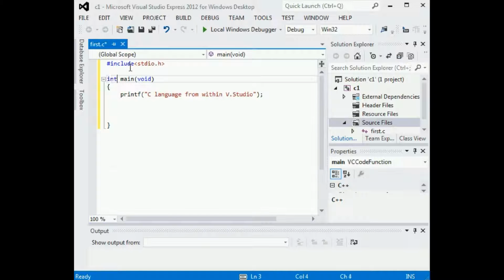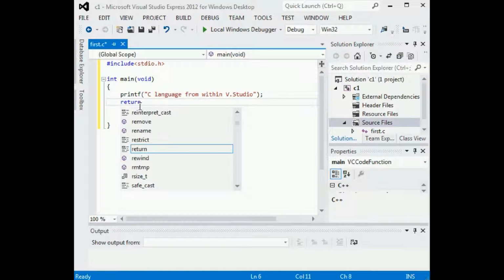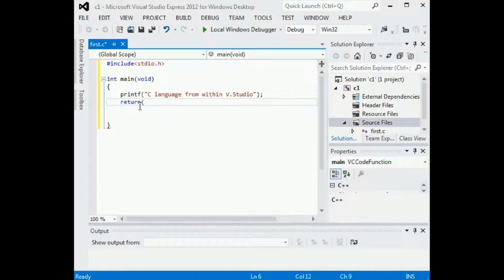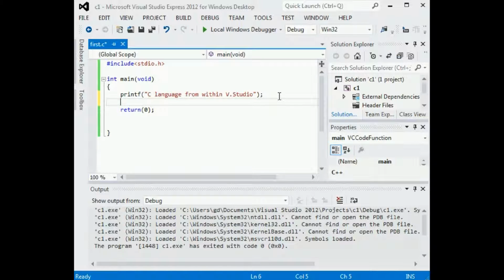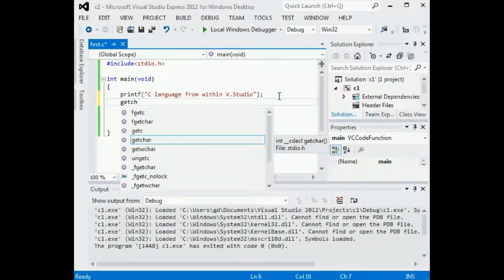If I were to key in int, then I would have to key in a return statement, otherwise I'll get a warning. So let me key in return 0, semicolon. If I put in int, it expects me to return an integer. If I put void, it doesn't expect me to return anything. I don't have to put that code in there. I should have keyed in getchar.